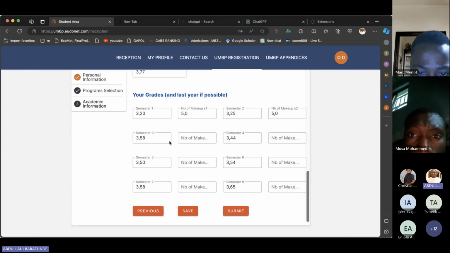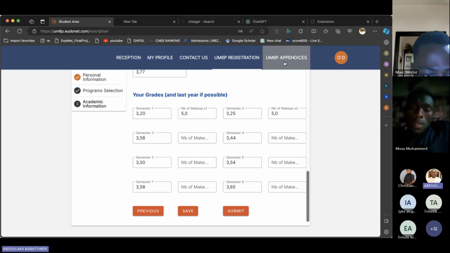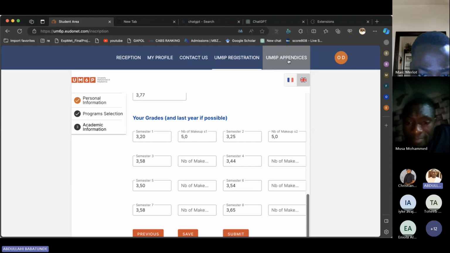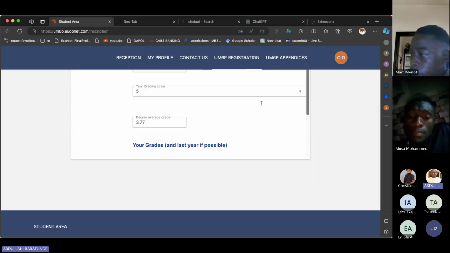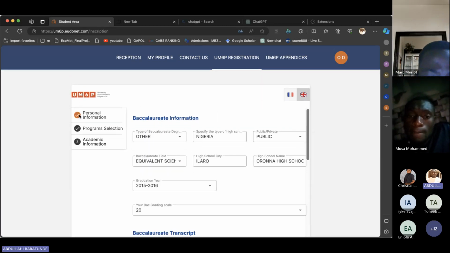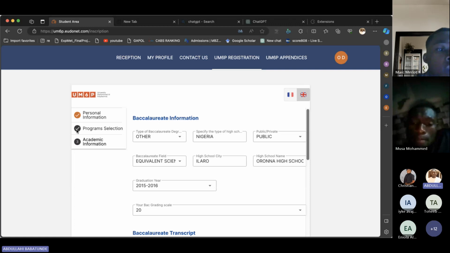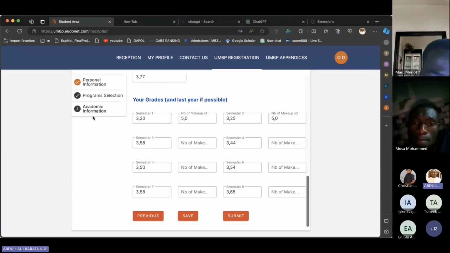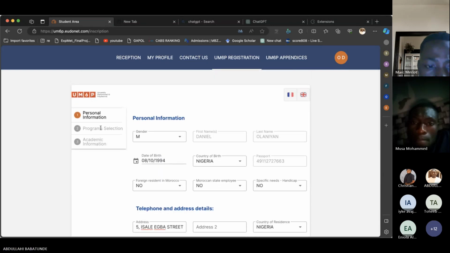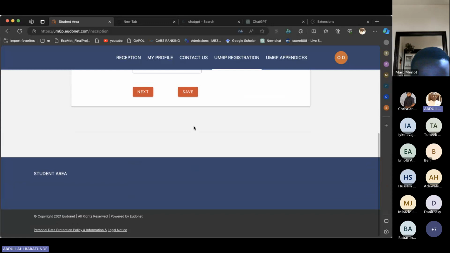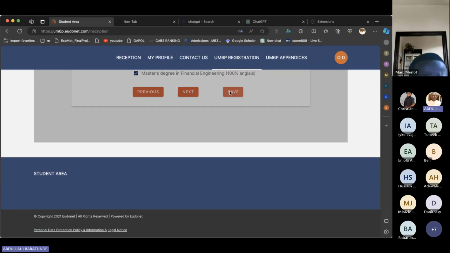Then you go to your academic information. If I click on submit now, it will tell me I cannot submit yet because I have not filled in the appendix. The appendix is where you upload all your credentials. Also you will see that if you look at this side, it has marked the personal information, marked the program selection, then it is easier to mark the academic information. Because this is for someone, I don't want to alter anything here.